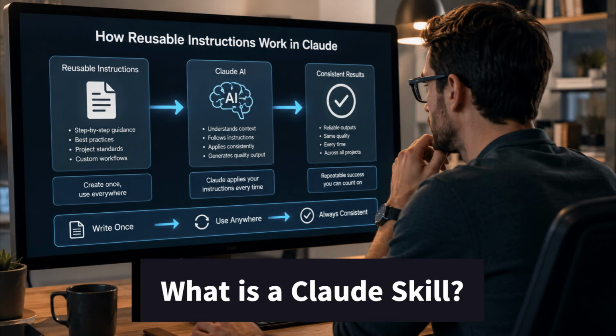Think of a Claude skill as a reusable set of instructions. Instead of typing the same prompt every day, you create it once, save it, and reuse it whenever you need it. Skills help Claude produce more consistent answers because it follows the same workflow every time. Instead of repeating yourself, Claude already knows how you'd like the task completed.